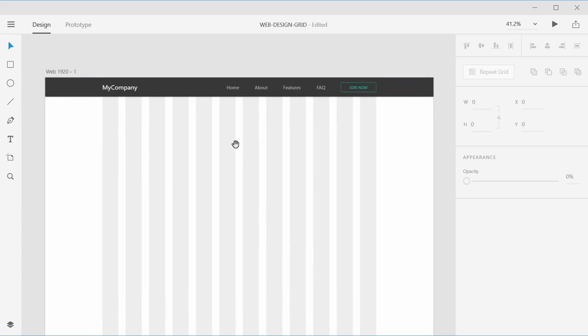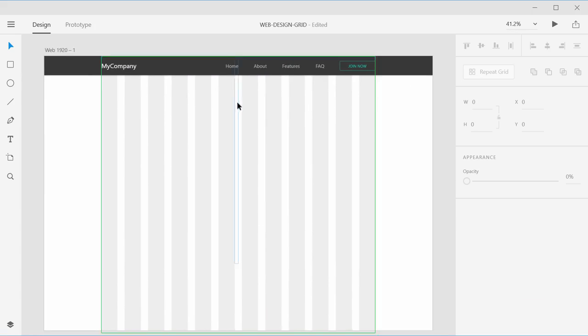Okay, so that is it for this section. In the next, we're going to go ahead and get focused on the hero section down here.